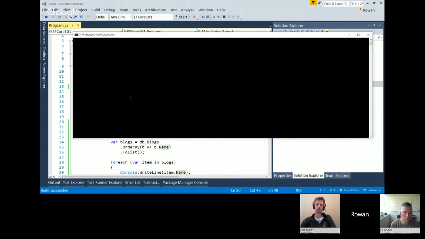Now it's going to take a minute to run the first time because it's going through that process of creating the database for me. I actually don't even have the physical database, so it's going to create the physical database on my local DB instance, populate it with the schema, and then run our data access code that we wrote. And we see there, it inserted the one blog into the database, it then ran a query against the database to retrieve that data back out.